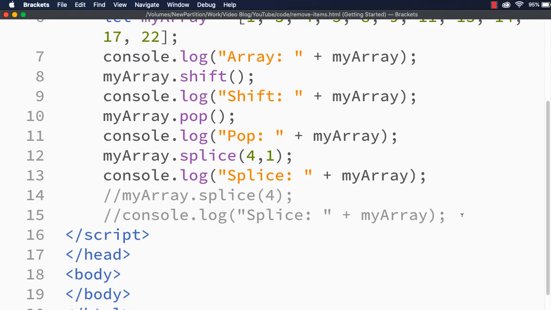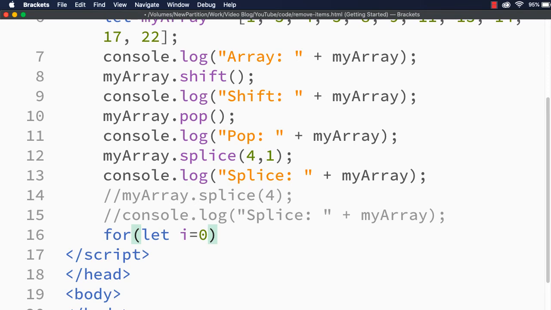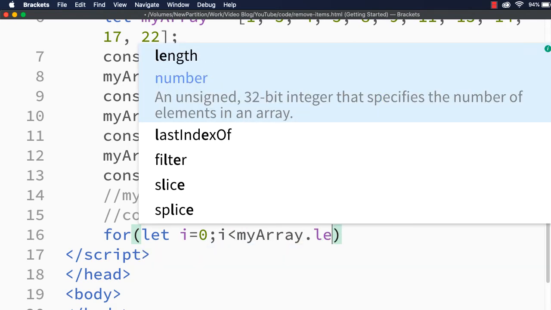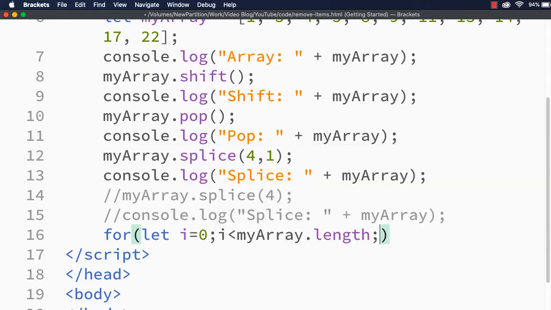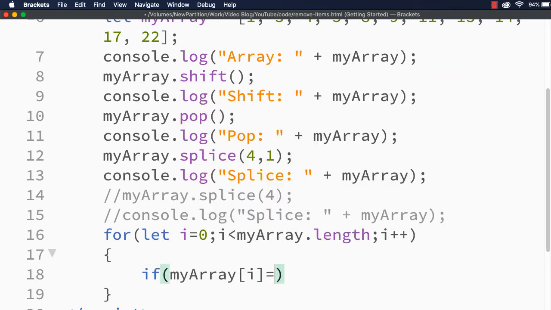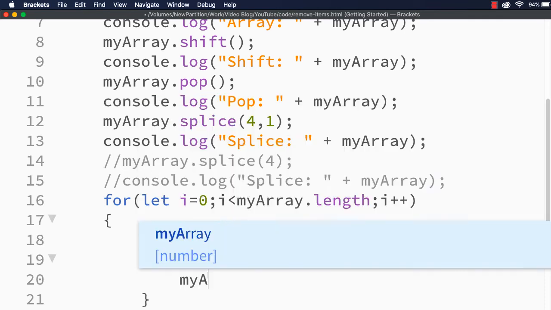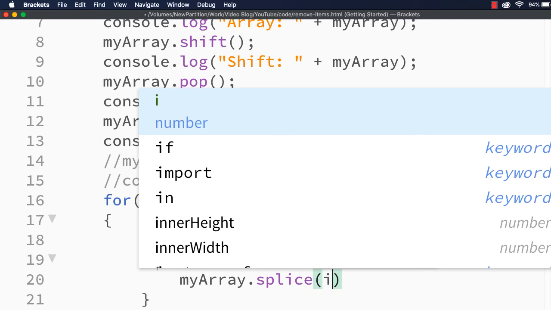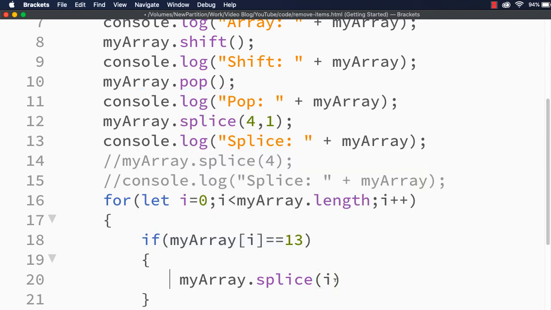That is, here I can specify for let i equal to 0, i less than myArray.length, which means it will run from start to end, i++. And inside this, suppose I want to remove the element 13. If myArray[i] equals 13, in that case I can just specify myArray.splice. We need to pass i because i is the index of this element as of now. And I want to remove only one element.